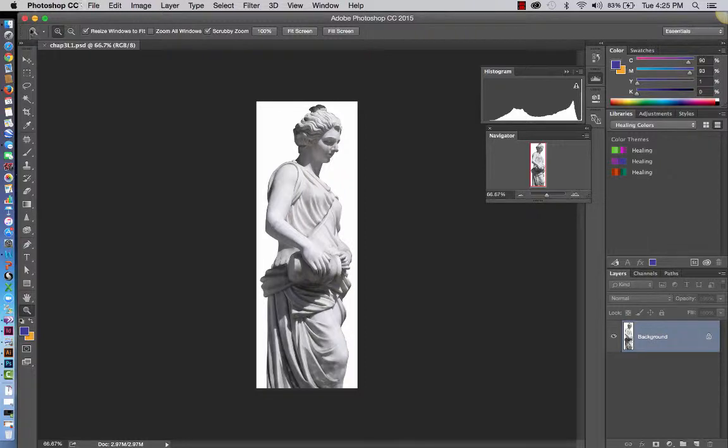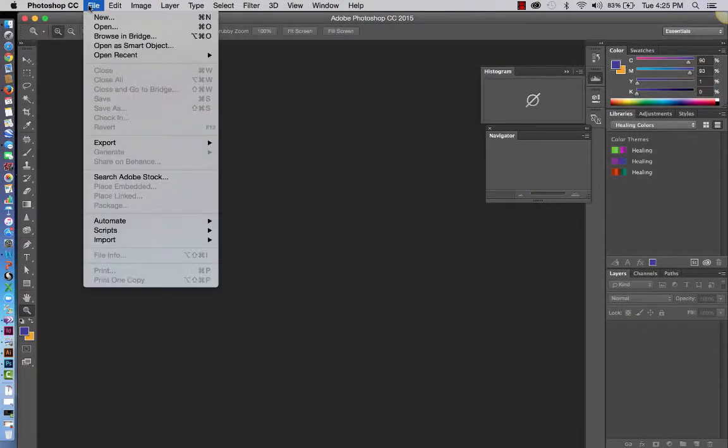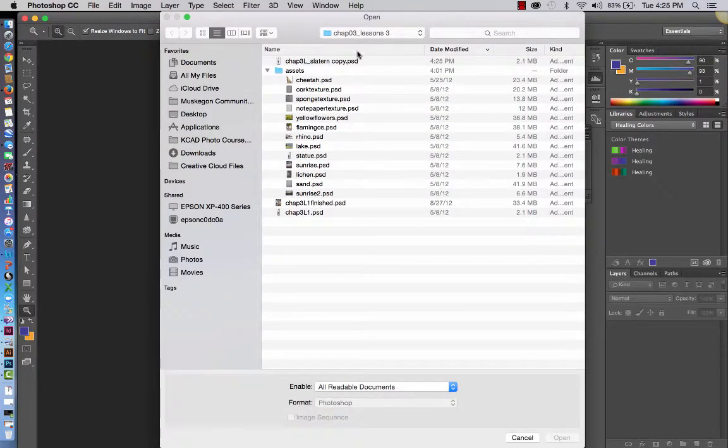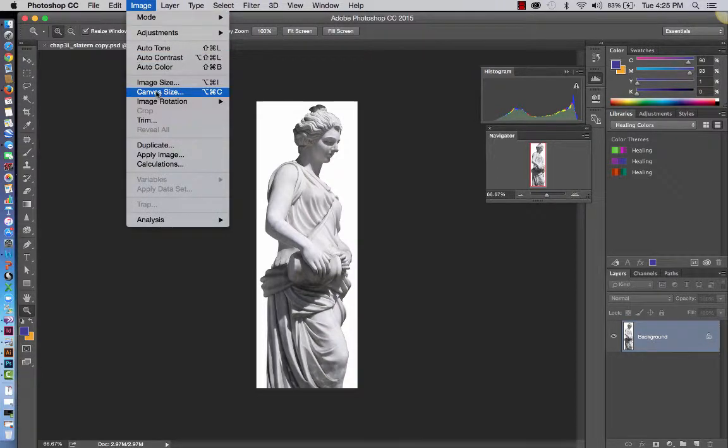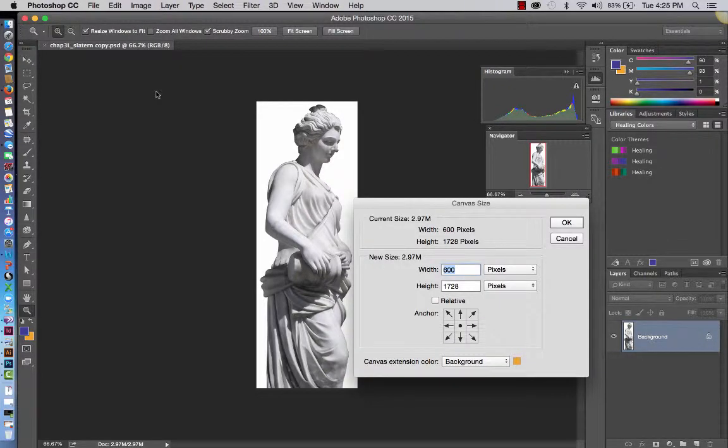And now we are going to open that one up because I have the original here. We're going to do File and Open, and we're going to open that copy that we just saved. And we're going to create some space in which to play. So we're going to go to Image and Canvas Size. You're going to go up to your menu items, Image, down to Canvas Size, and click on Canvas Size.